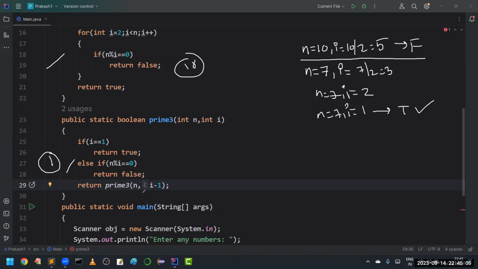Are you clear with this concept, sir? All these three logics are clear for you, I think, right? Please confirm. Are you clear with these logics? Yes, sir. Right. So we will check.